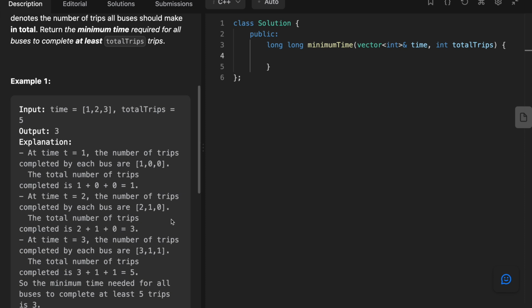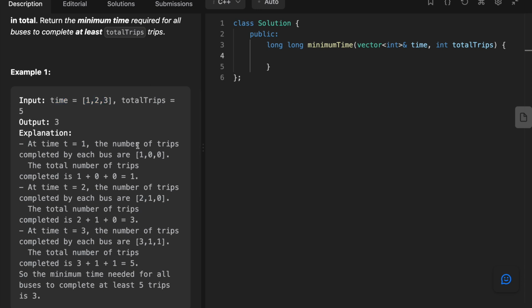So what we are given is the time array, which is the time required by the ith bus to complete a trip, and we have to find the minimum time required to complete the total trips. We have to complete at least total trips, and to do this we can just iterate over the time, like from 1, then 2, then 3, and check how many trips the buses can complete at that particular moment of time.